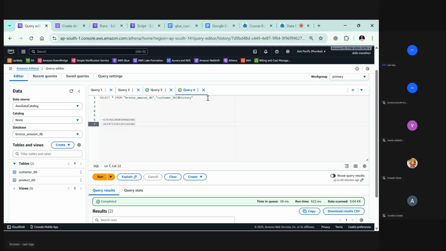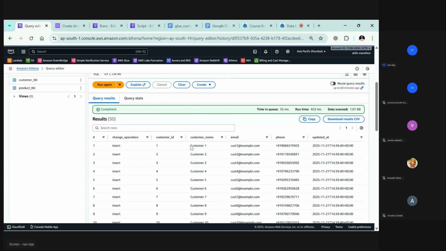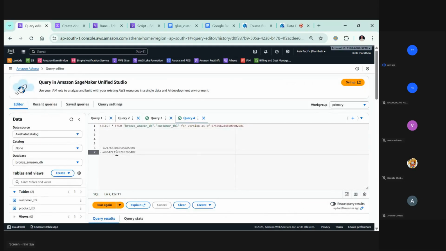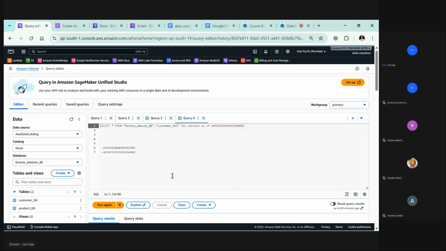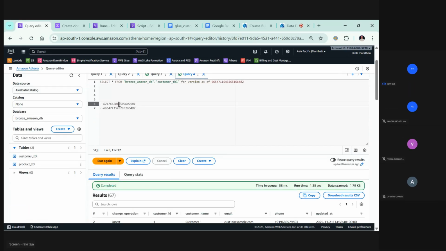Fine. Now let's try to read this history. Then, version as of this snapshot ID, let's run it and see. See, you got 50 records. Fine. If we run this other one, 67 records. This one has just 50 records, while this has 17 more records. Fine.